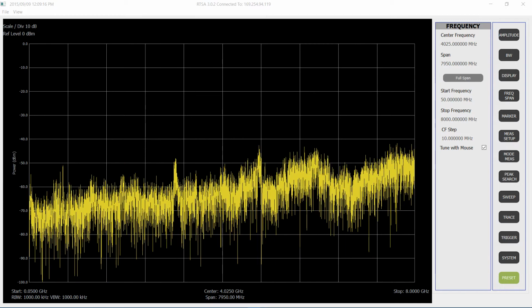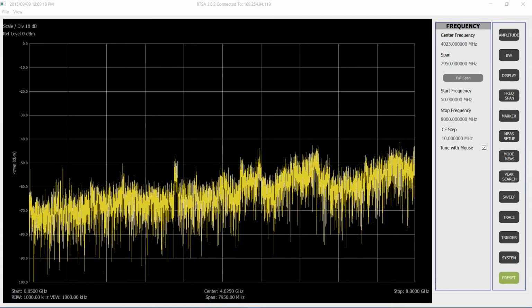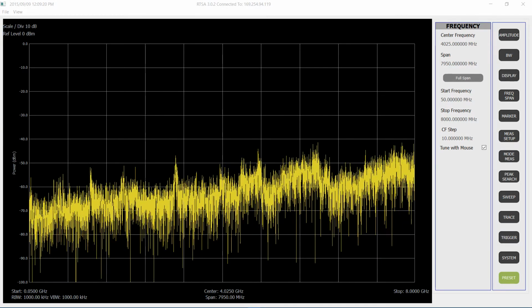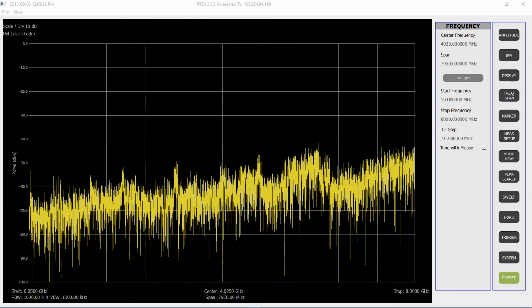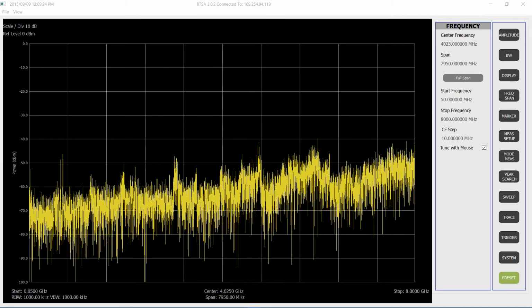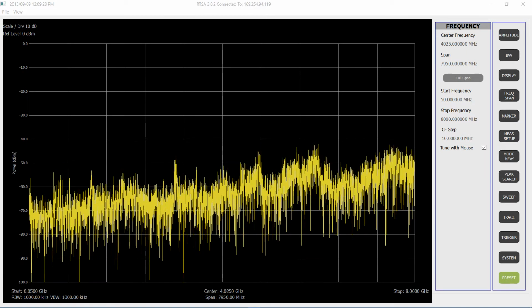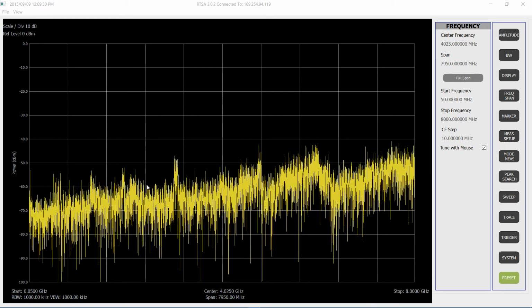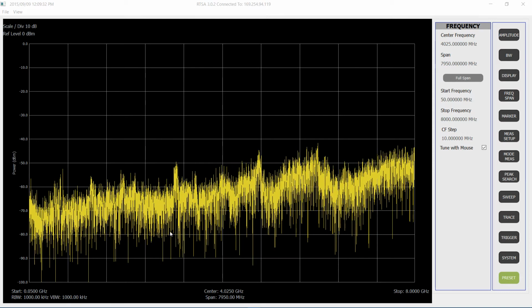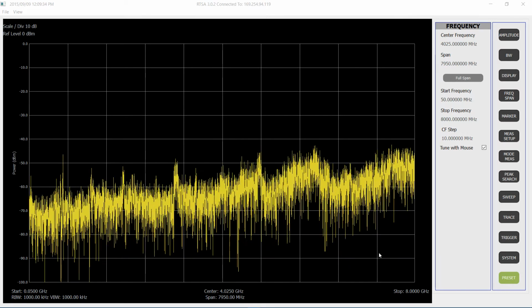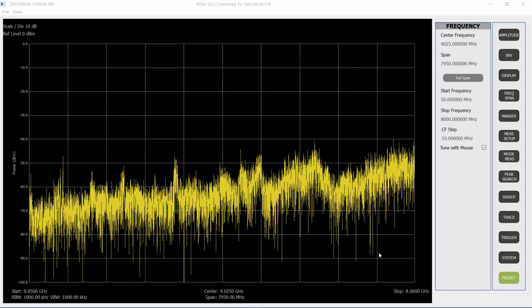This is an introductory video to our real-time spectrum analyzer graphical user interface to control our real-time spectrum analyzer. This is the boot-up screen for our spectrum analyzer. I don't want to go into too much detail about what we're seeing, except that this is a full 8 gigahertz span, and we have 18 and 27 gigahertz models.